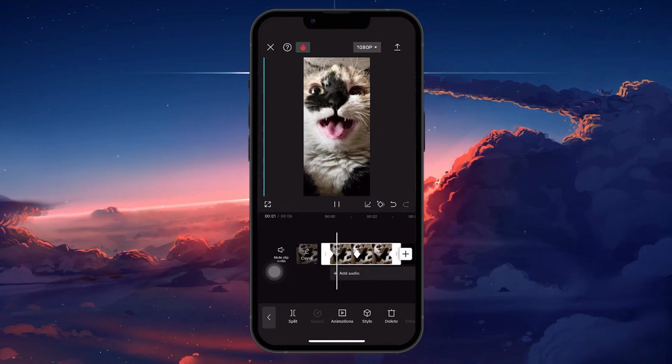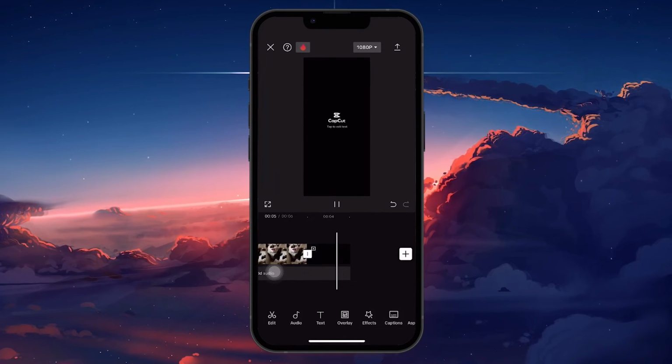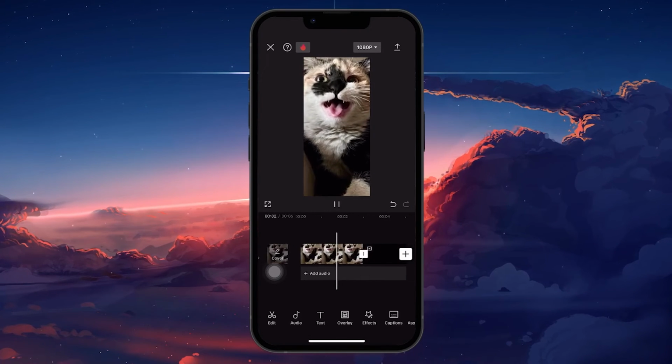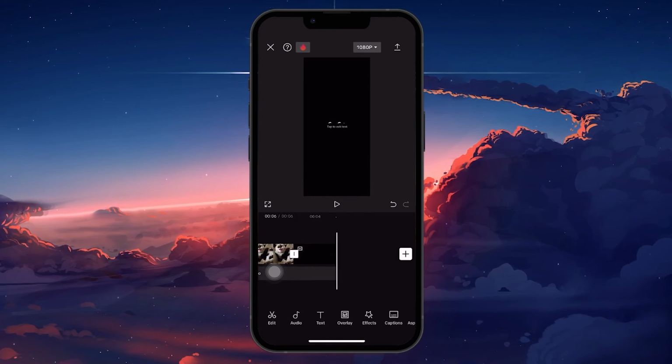In case CapCut doesn't add a keyframe, you can add it on your own by tapping on the diamond icon. When you play back the entire clip, you'll see the image smoothly transition through the movements you've set with your keyframes, creating a professional-looking animation with your project.